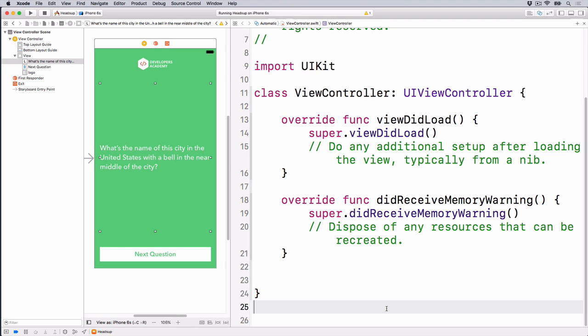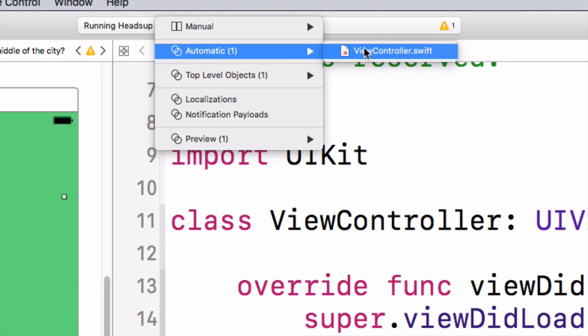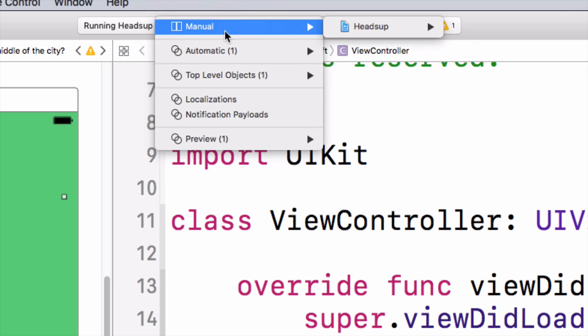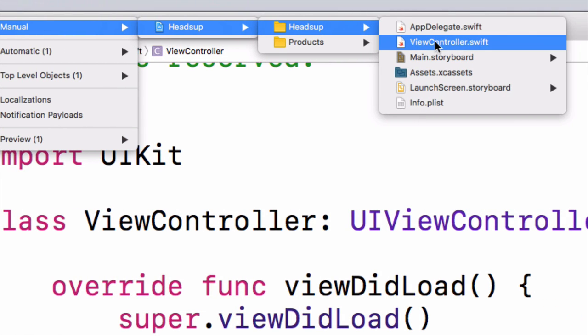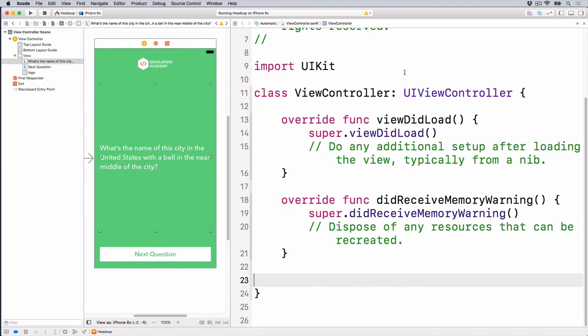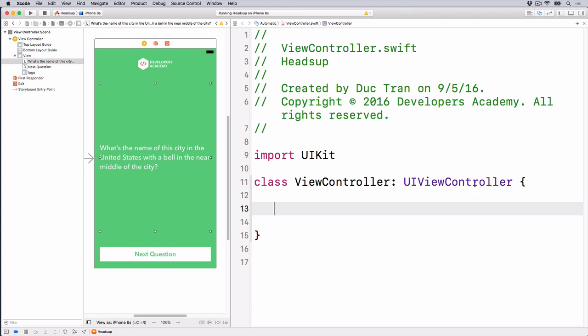If you don't see this exact code that I'm showing you right here, you can click this jump bar right there. Click automatic, and then you see the view controller, or you can click manual, and then you should see the view controller.swift and click it there. Okay. There we go. This is our code right here. But now, I don't care about these lines of code. So I will select from this line over here, down below there, and delete it. Remember to still maintain these two curly braces.